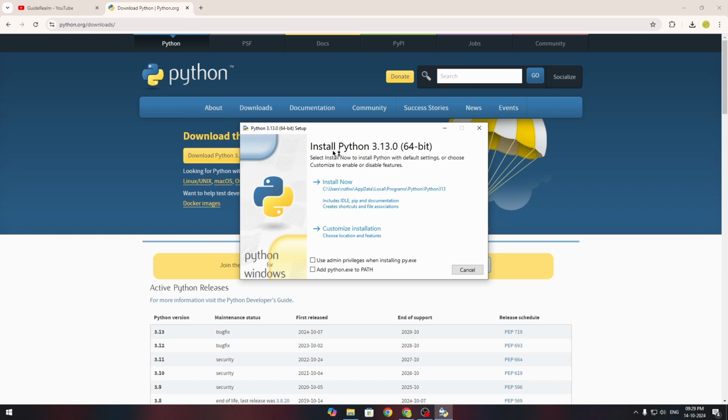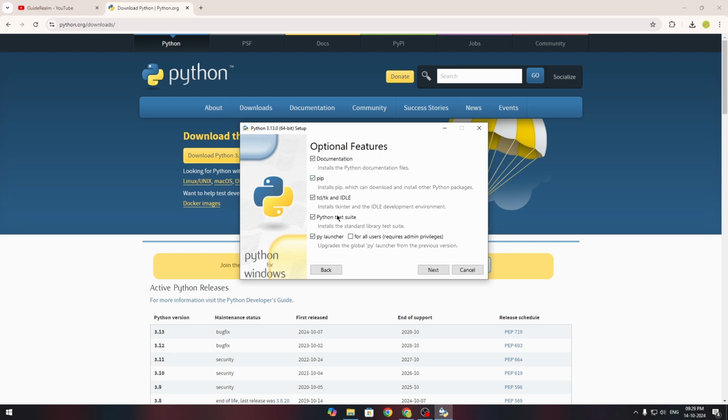So it says, install Python 3.13, you can press on install now. You can customize installation, so you can choose what to download and what not to. So you need pip usually, you need documentation. So you need all of this. So this is for all users. So you can do anything, you can select anything.